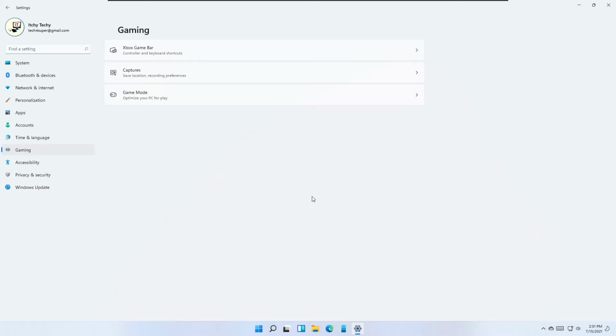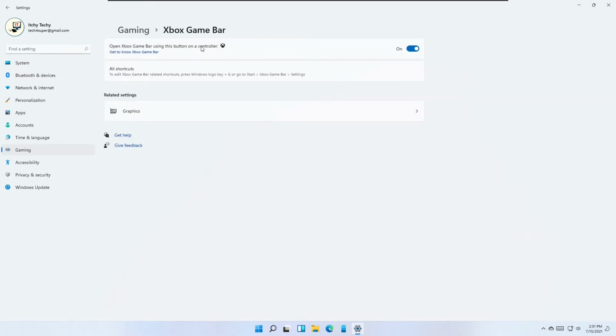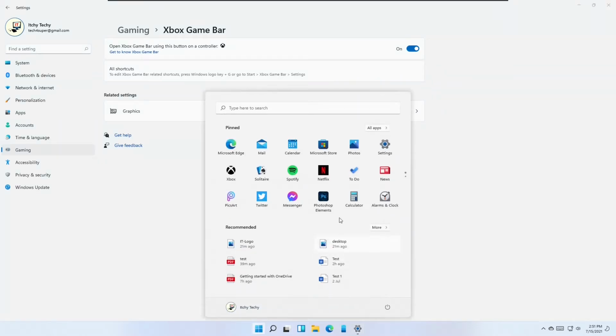The next settings category is Gaming. You can see Xbox Game Bar, Captures, Game Mode settings in this category. Xbox Game Bar shows you great features you can use to record the screen, capture the screen, etc. You can open the Xbox Game Bar using the Windows Search or the Windows key plus G key combination.